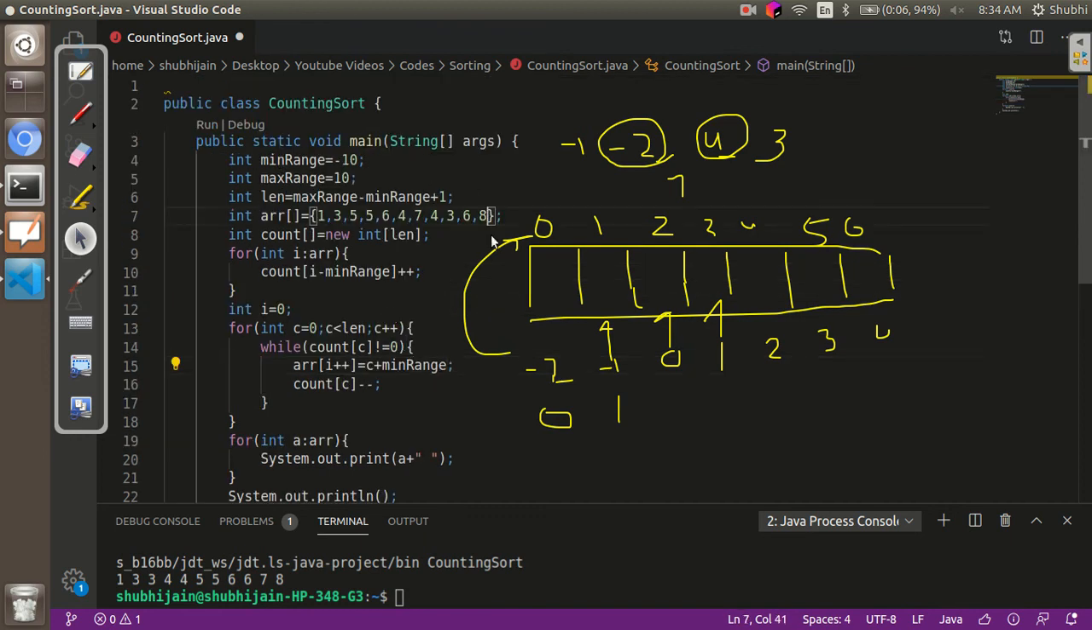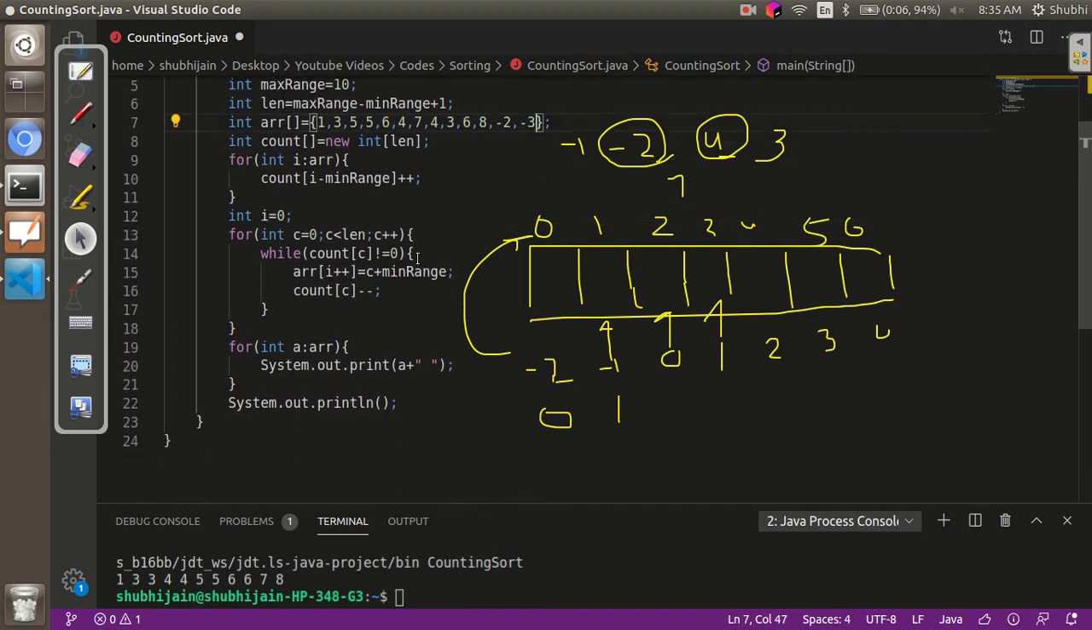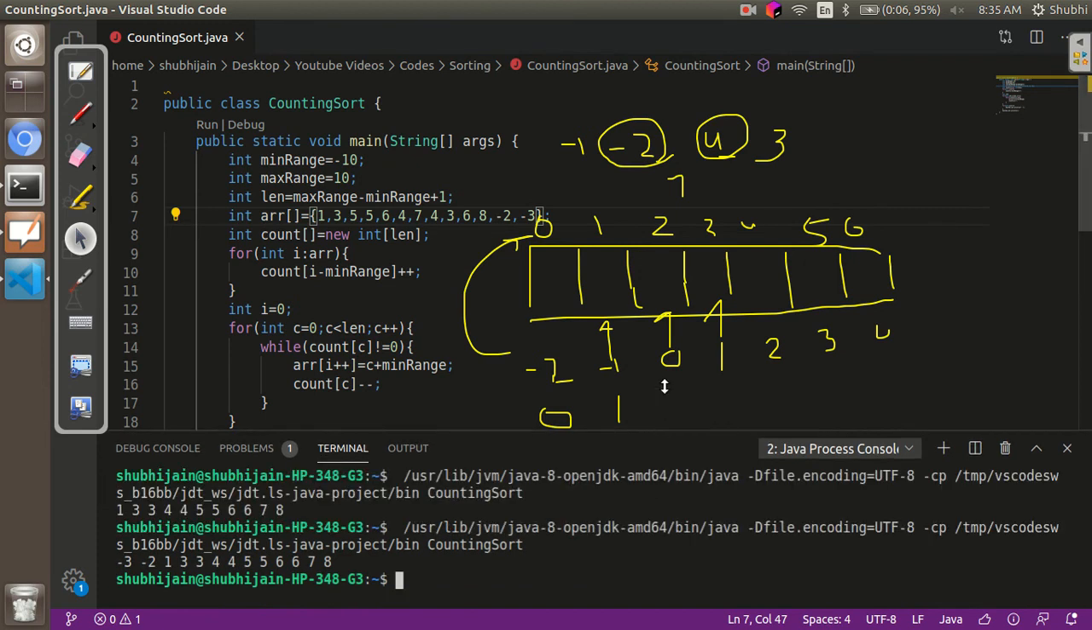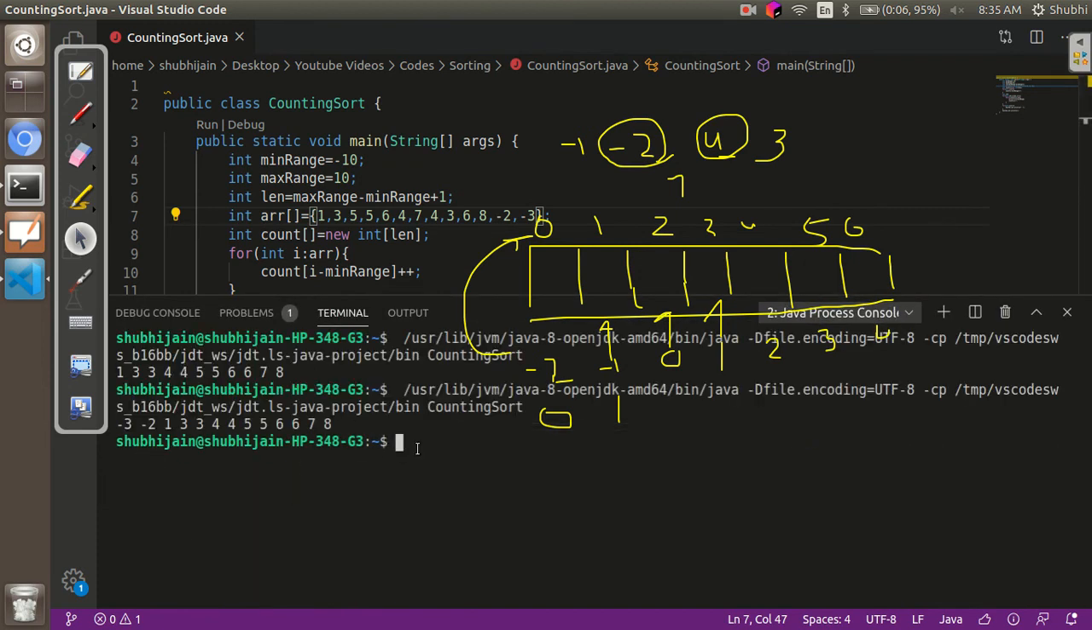So let's add some negative numbers over here, -2 and -3. So our range is perfect and we'll see if this works. See, our array has been sorted even with negative numbers.